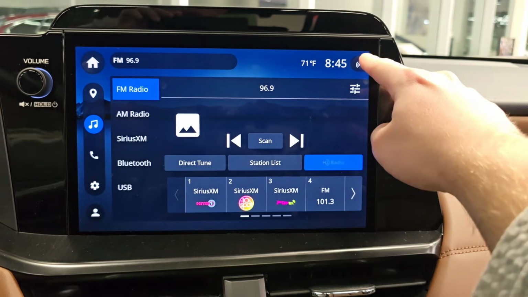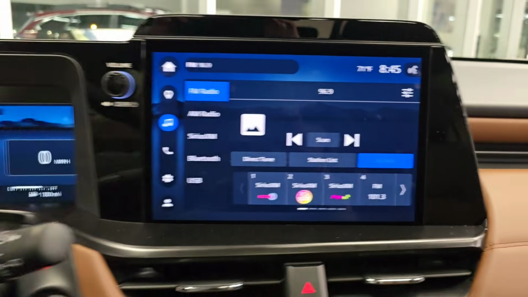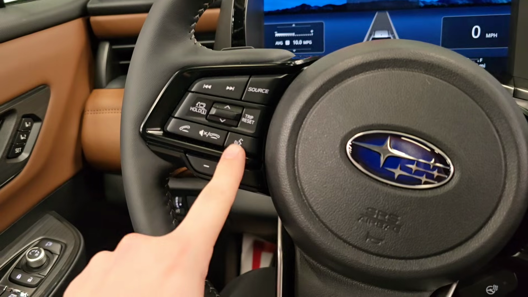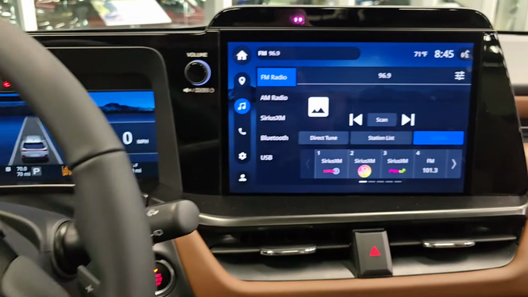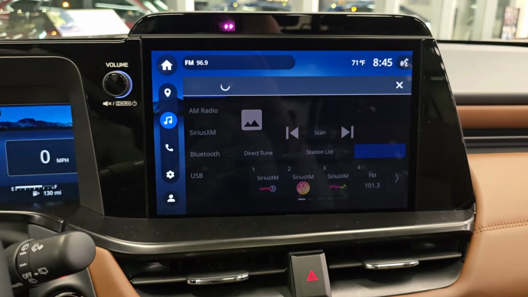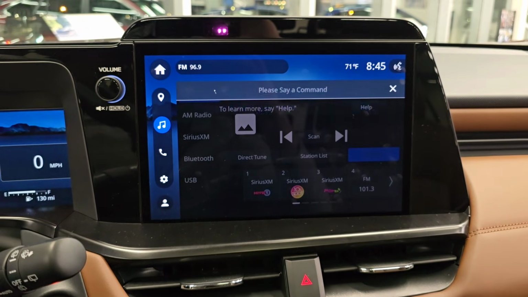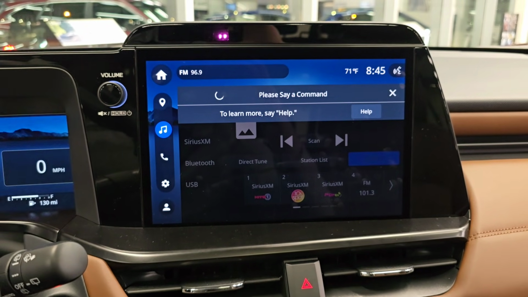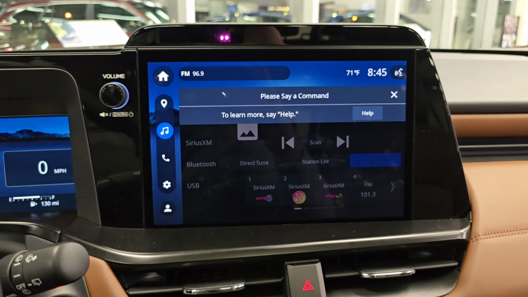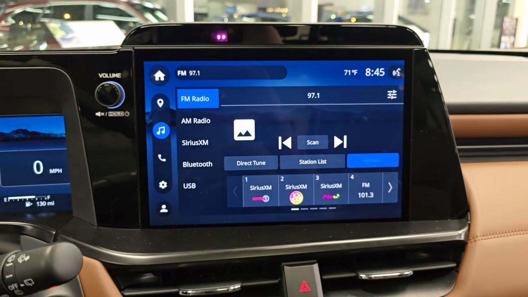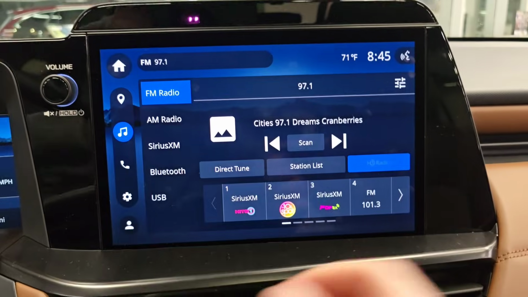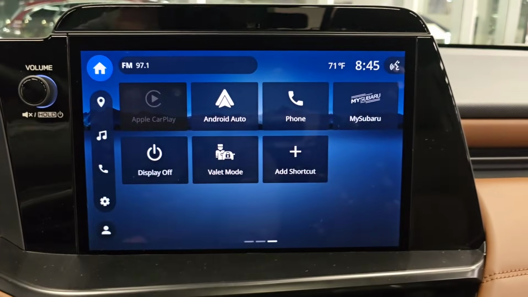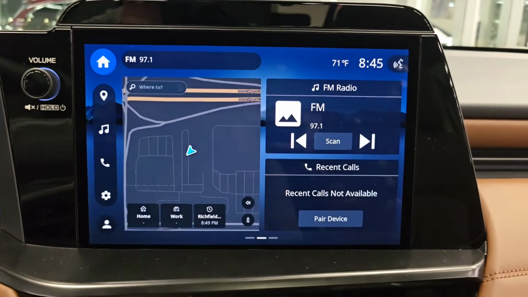You do also have a voice command button up on the top right. I would just click the one on the steering wheel. So for example, I can click this. Tune to 97.1 FM. Tuning to 97.1 FM. It's very quick. It's very easy. Works for XM radio and AM radio, of course. So I'm going to go back to the home screen just so you can see where we are.